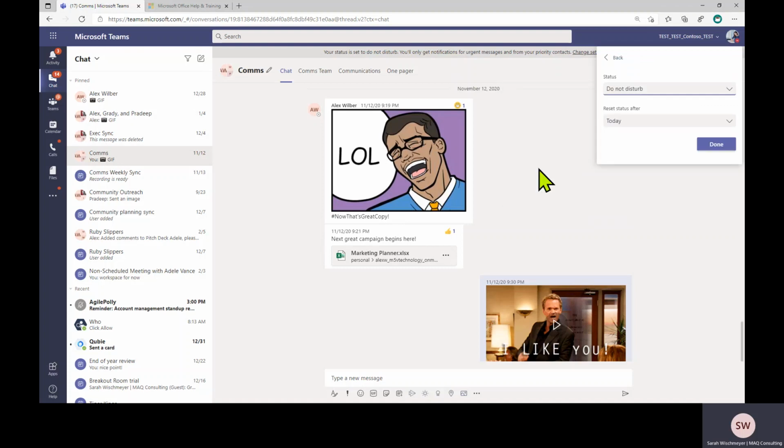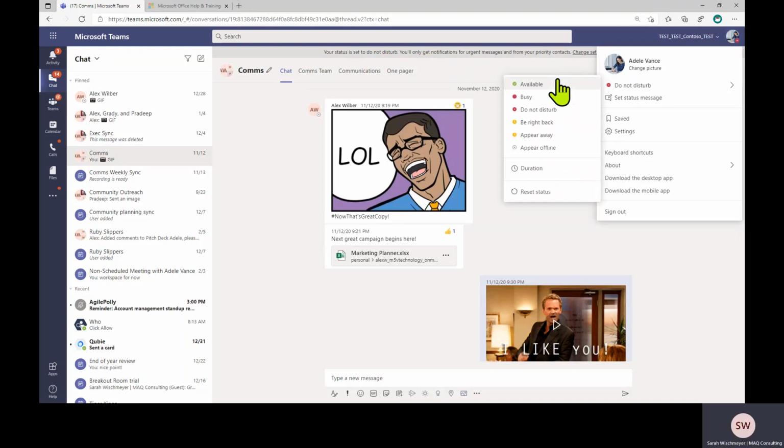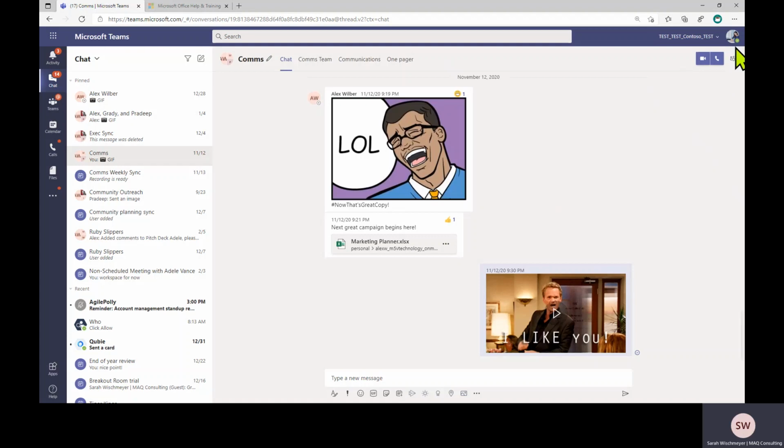So this will automatically turn your status off for you or reset your status back to the default after a certain amount of time. And then I'm just going to go back here. We can also just reset it ourselves to go back to the default settings.